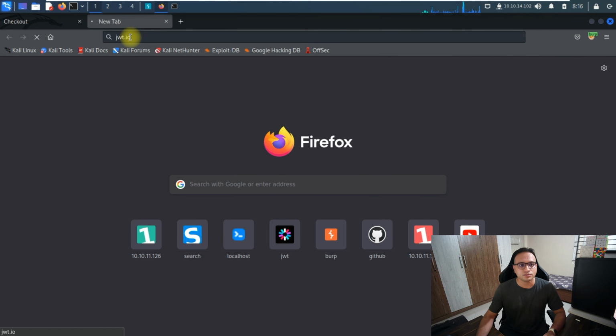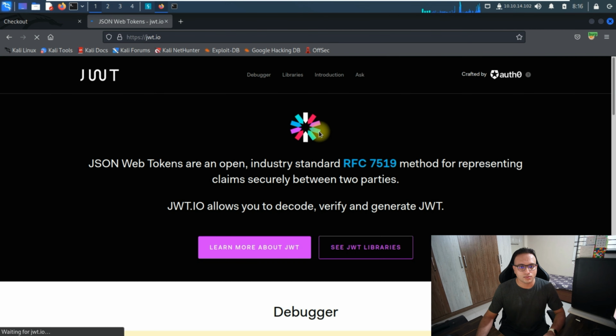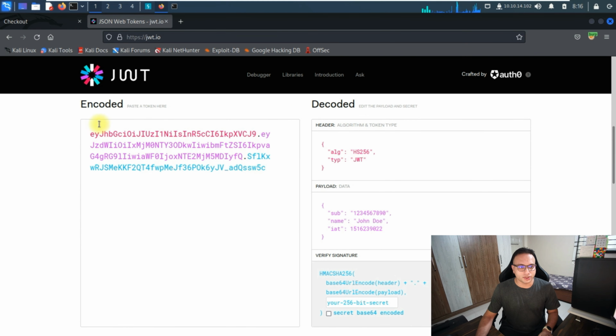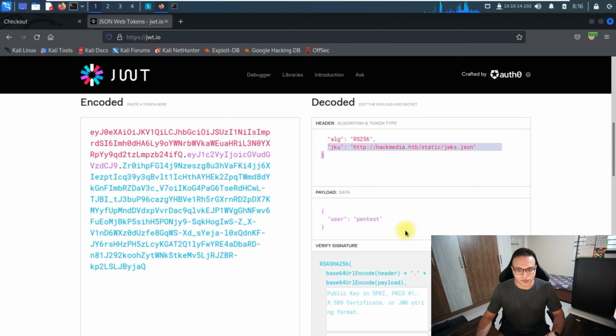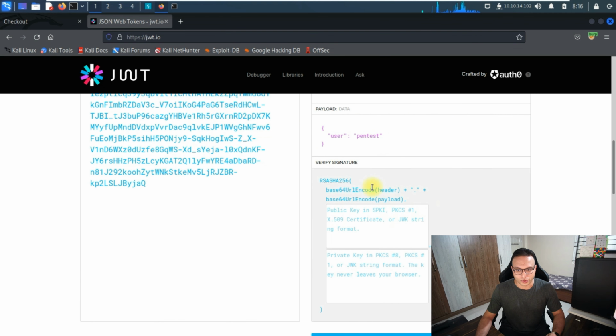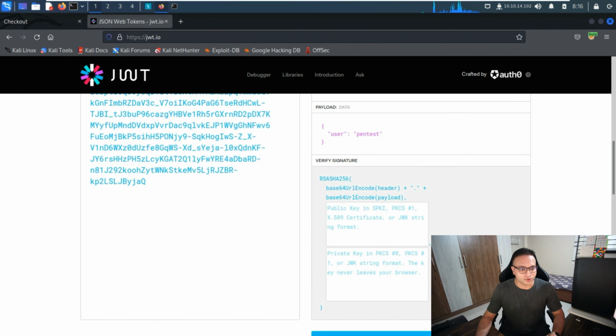JWT.io. We'll try to put the JWT token over here, and a couple of pieces of information we are able to gather over here. First, the type is JWT, what type of algorithm is being used, and these details about it. The username is mentioned over here, and these are the sections for it.